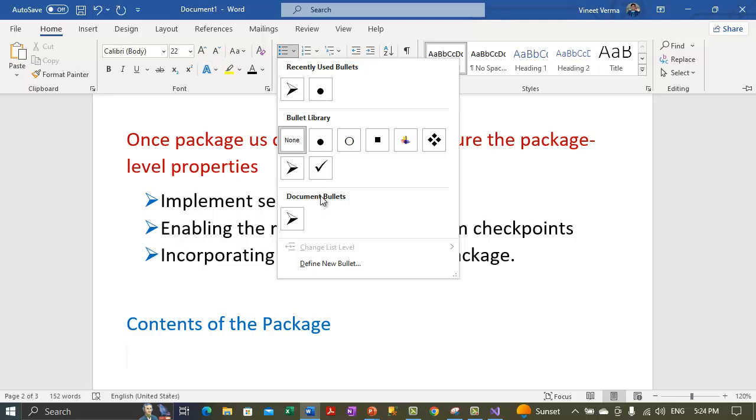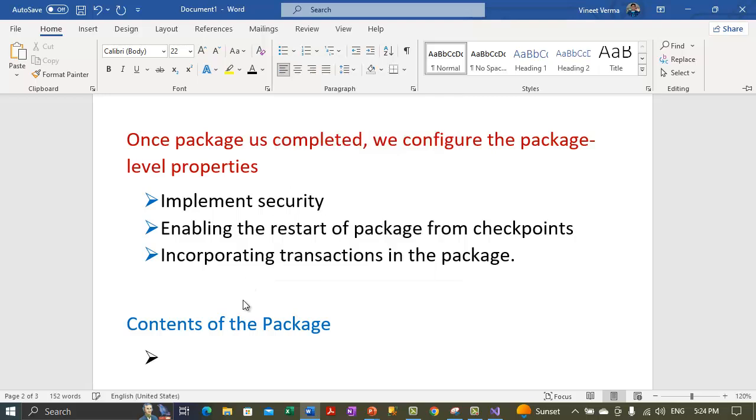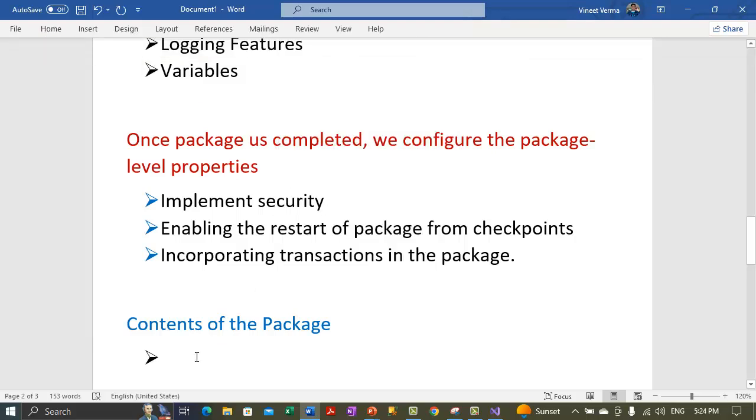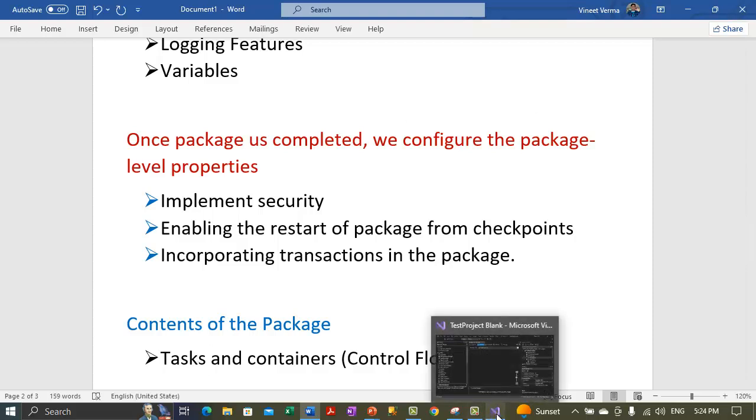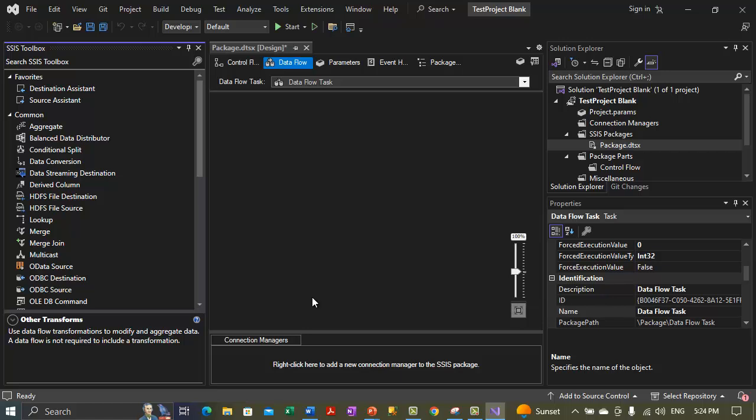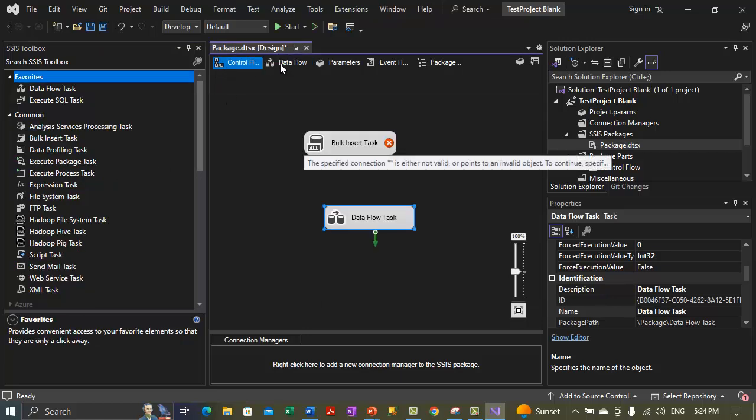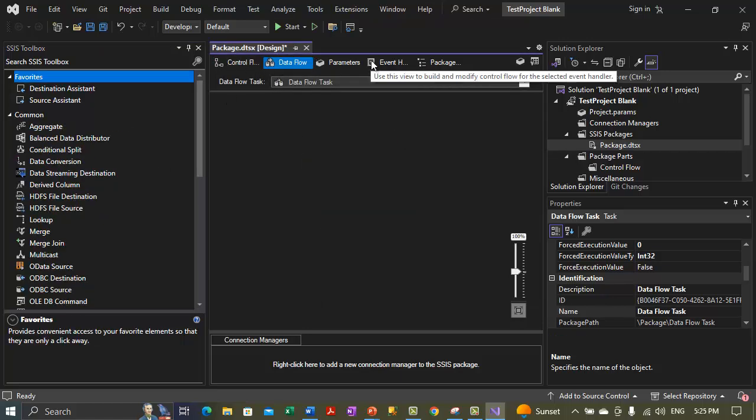So if we talk about them, the contents of the package are tasks and containers, which are basically available on the control flow tab and also on the data flow tab as well. So earlier we have taken you through an overview of the SQL Server Integration Services Designer interface. So this is the control flow tab and this is the data flow tab. Similarly, we have other tabs for various purposes.